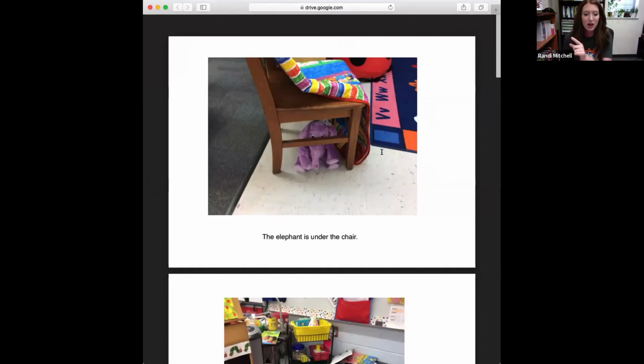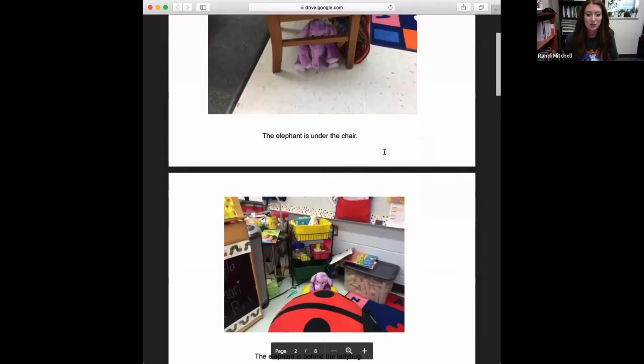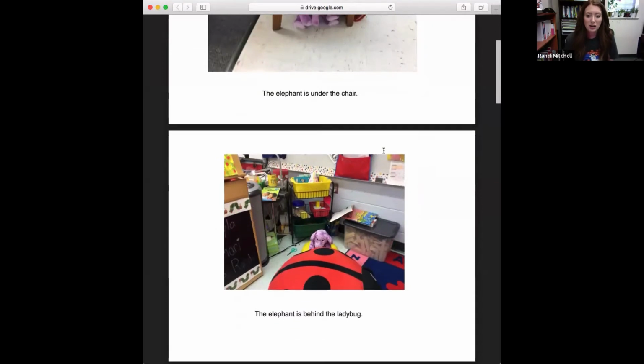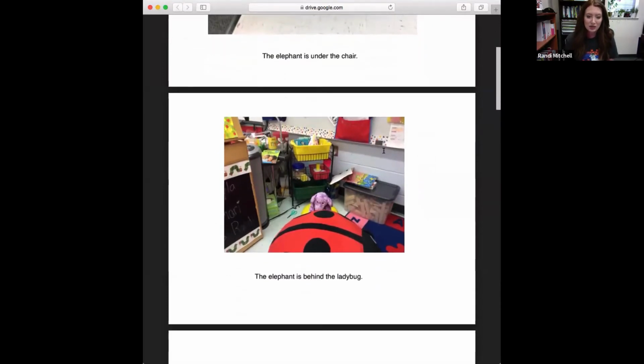But they knew that they had to use words like under and over and on and tell a story about where their elephant went. So as you can see, the elephant was under the chair. The elephant was behind the ladybug.